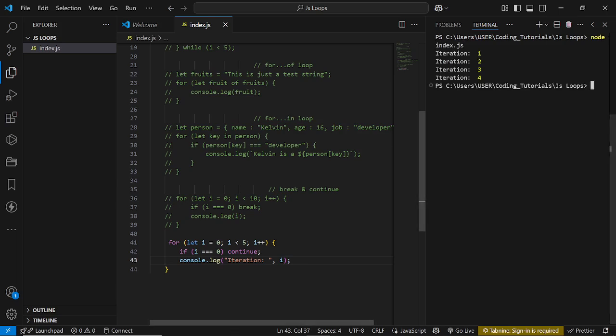So iteration 1, 2, 3, 4. So since i is equal to 0 and i is less than 5, and if i is strictly equal to 0, continue. So it's just saying, okay, if i is equal to 0, since i is already 0, just continue. Just show me the code like that. So break and continue are like opposites. Break is to exit the loop, continue is to skip an iteration. So that's it for break and continue.